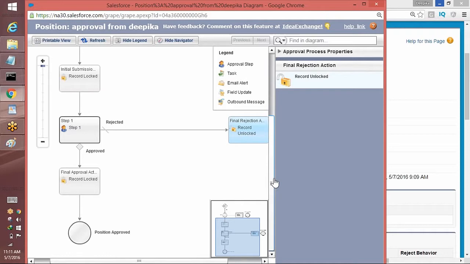What will happen in the approval process, guys? First time you submit the record, it goes to the locked state. Only the records which meet the criteria will enter the approval process. That's the first thing. Then it needs an approval from the manager. That's the second thing. The manager can approve or reject it. If it rejects it, this record will go to the rejected status and it will get unlocked.